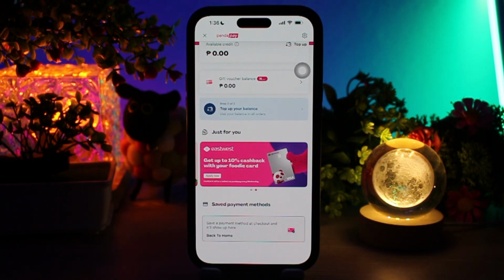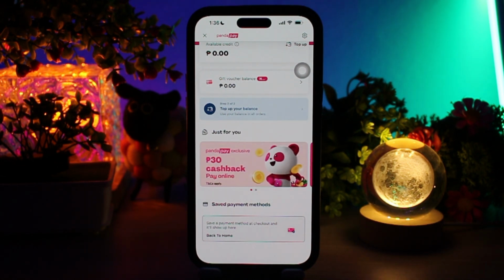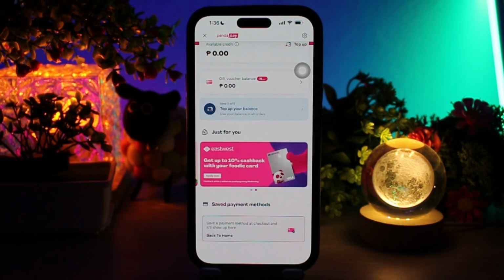Then once done, all you gotta do is confirm in the box, and if the option shows up like that, it removes the card from your Foodpanda wallet.